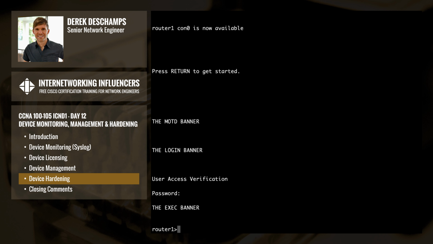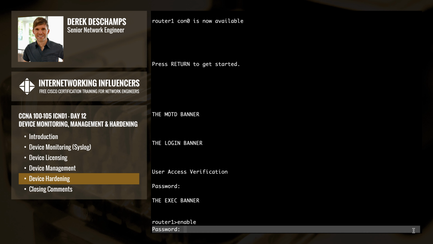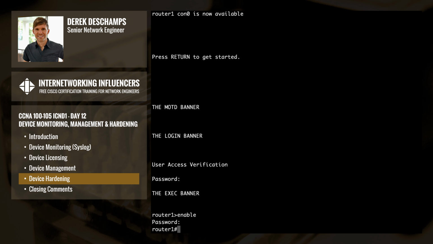Now, if we attempt to go into privileged exec mode by entering the command enable, we can see that we are now being prompted for the enable password. And if we enter the password my secret, we are granted access to privileged exec mode.